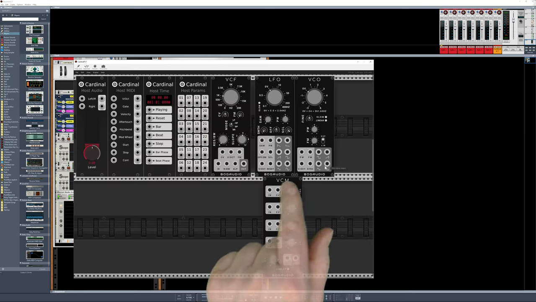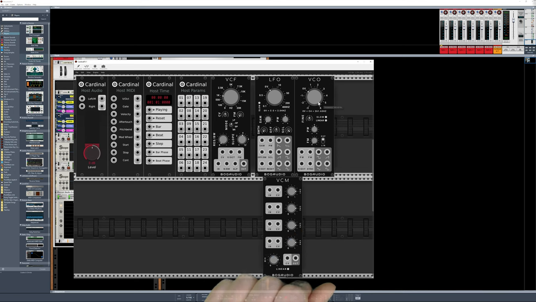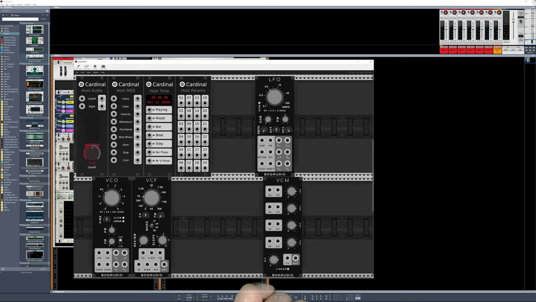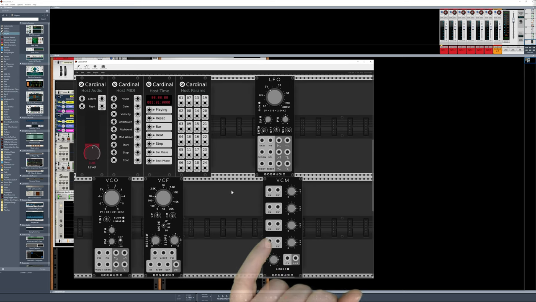A VCM. Oh, a voltage control mixer. Okay, that's fair enough. So great, we've got ourselves one of them. We've got ourselves a filter. Oh, we need some envelopes, don't we?